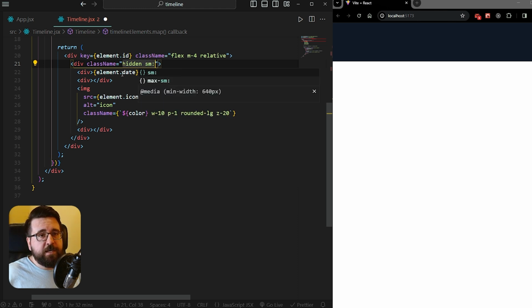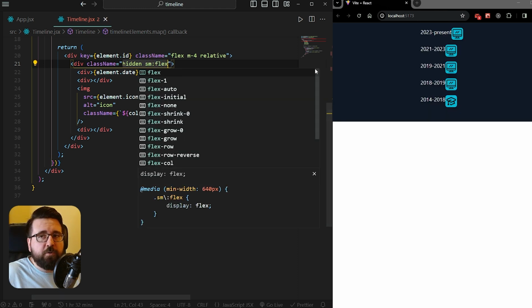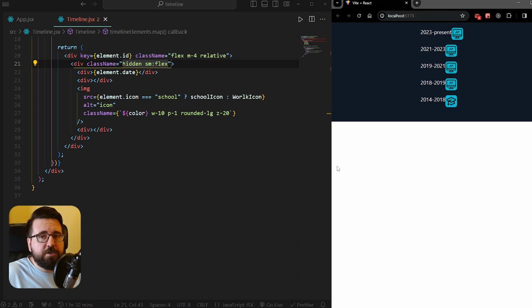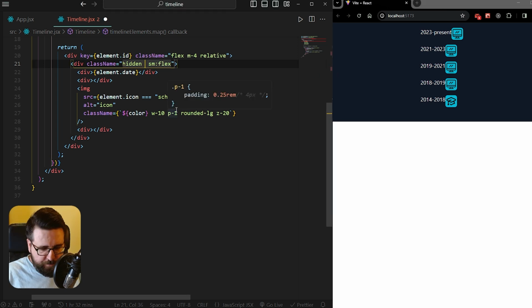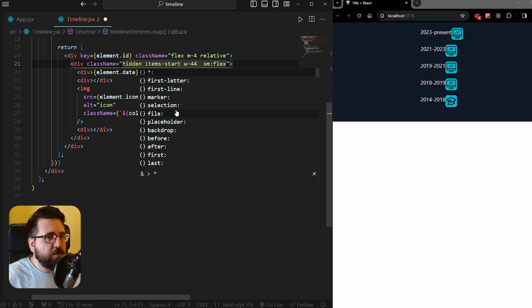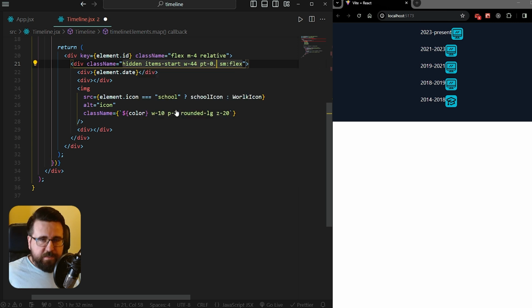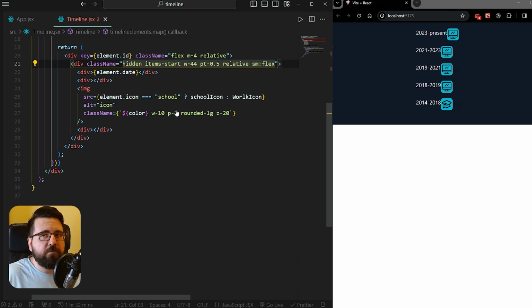So I'm going to say SM flex. So now this is going to be visible on larger screens and on mobile screens, it's going to be hidden because we're going to implement it in a different way. We are going to say items start, width is going to be 44, padding top is going to be 0.5, and this is also going to have position of relative.